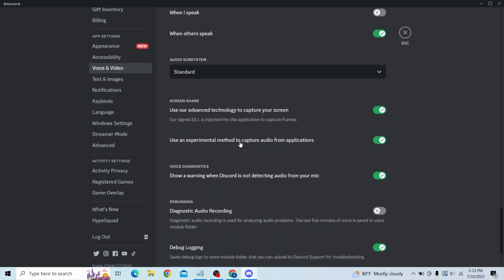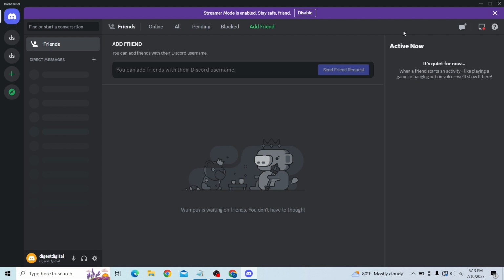So over here you can see this option, use an experience method to capture audio from applications. So all you have to do is turn this option on and your screen share audio will again work. So that is how you can fix the issue.